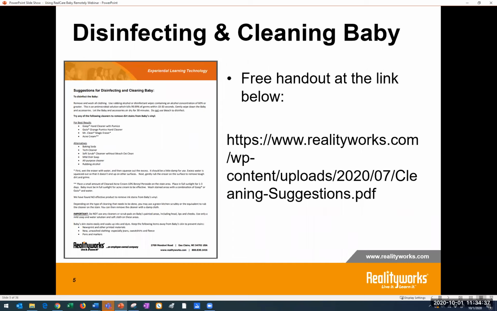You can remove and wash all the clothing. You can use rubbing alcohol or disinfectant wipes, which contain an alcohol concentration of 60% or better. This is an antimicrobial solution, and it kills 99% of germs within 10 to 30 seconds. We recommend gently wiping the baby down in accessories and letting the baby and accessories air dry for 30 minutes, but you wouldn't want to use bleach to disinfect.